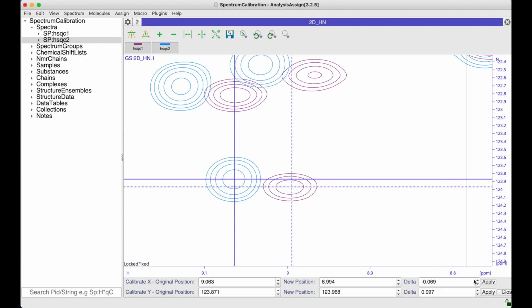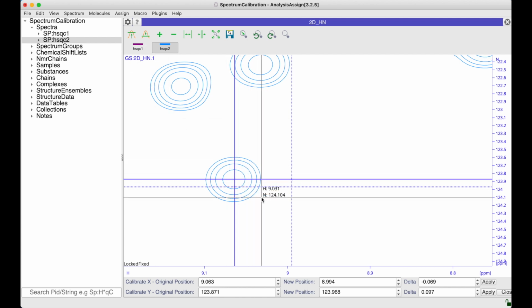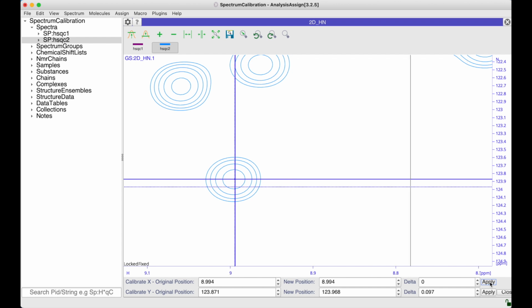Now if I were to click on apply, then this would change the referencing for all the spectra which are currently visible. Obviously I don't want to change the referencing for the purple spectrum, so I'm going to switch that off. Now I can change the referencing for this blue spectrum. Simply for each dimension click on apply. You'll notice the spectrum itself hasn't moved, it's actually the axes which are being moved here. And the same in the nitrogen dimension.